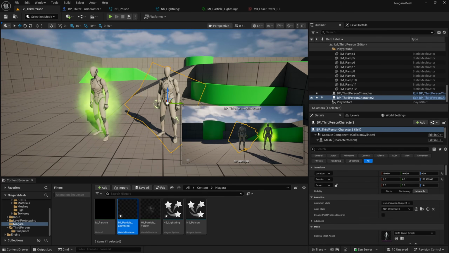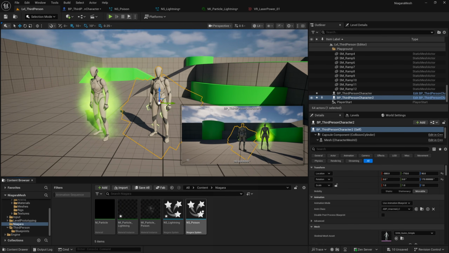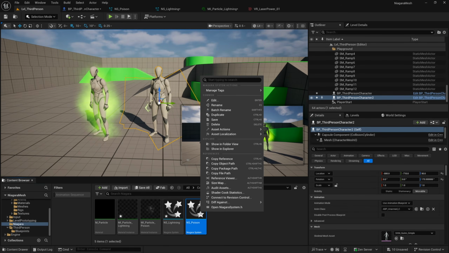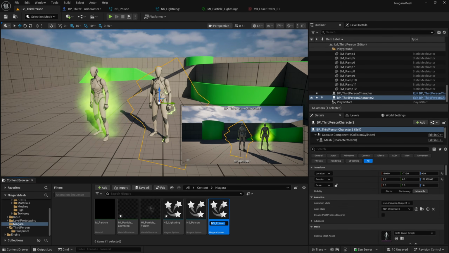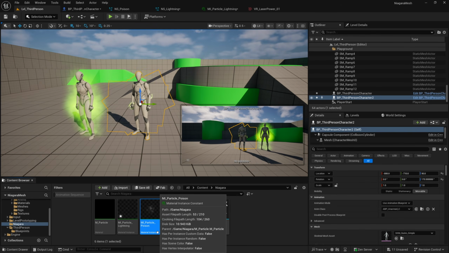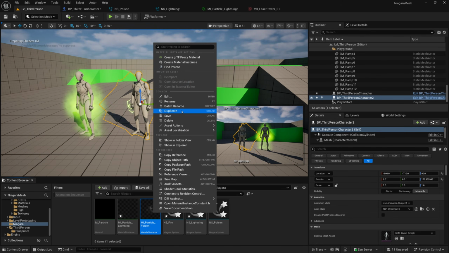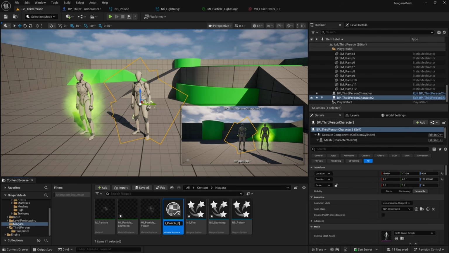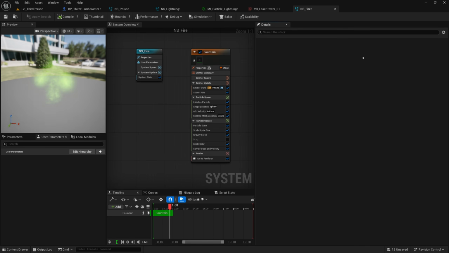And now we can go ahead and duplicate the poison material once more. So I'll duplicate poison, not lightning, because I want to use poison as the starting point for the fire. So I'll do NS_fire. And then I'll also duplicate my poison material and I'll call it particle_fire. And then we can double click to open up NS fire.